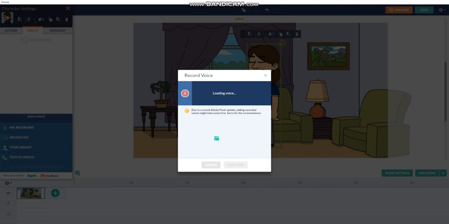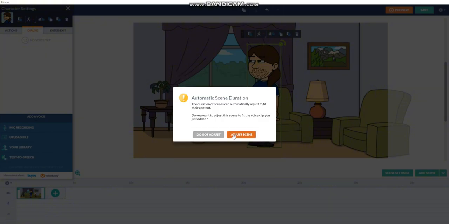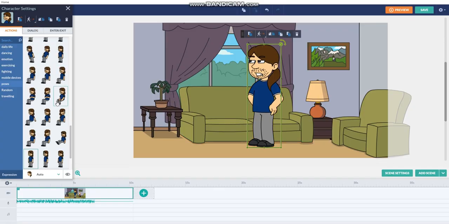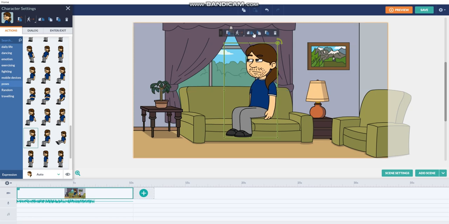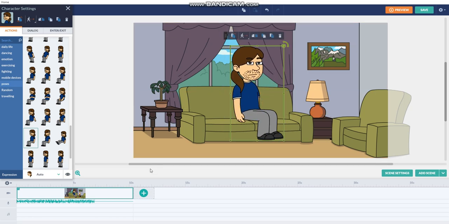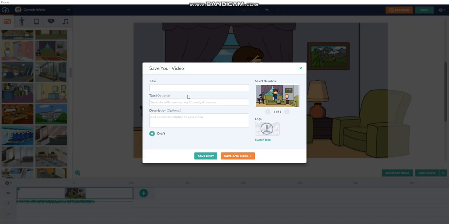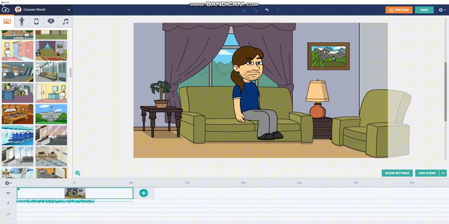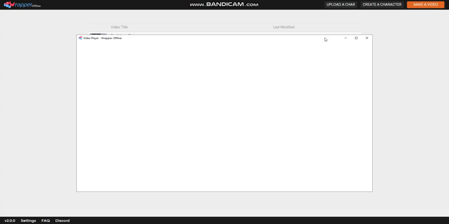Now, click End Voice when it's done. And click Adjust Scene. You can edit the scene by changing the character's actions. And then, let's save it. Let's preview it.